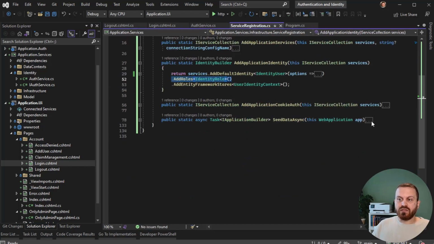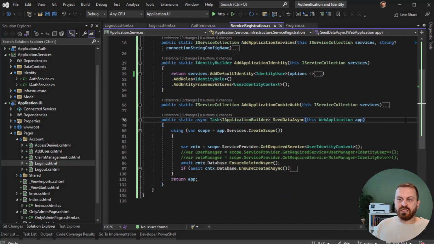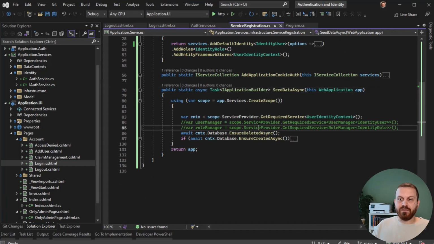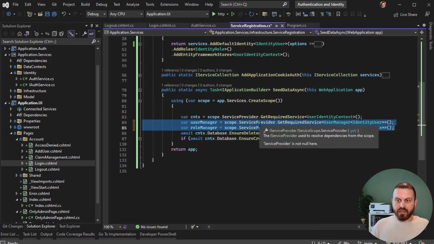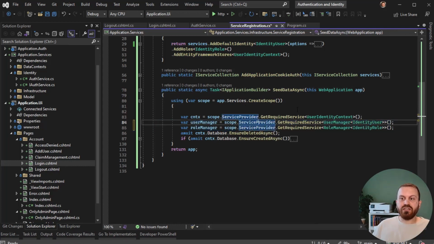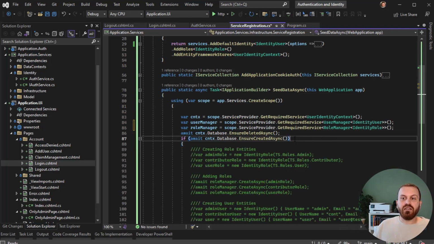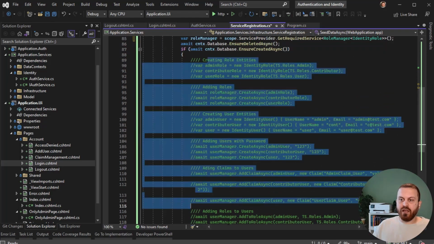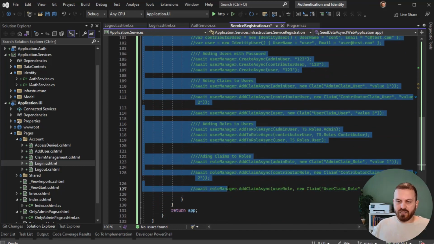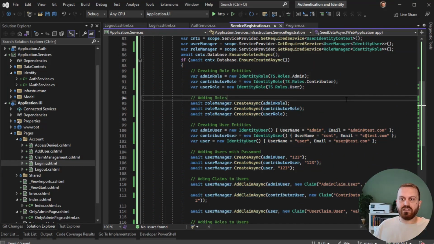If I go back to the service registration and open this SeedDataAsync, now I can uncomment these two. I created a scope, and I will ask my dependency injection to give me one instance of user manager and role manager. I'm going to call it user manager and role manager. I need them to insert data inside the database. Let me uncomment everything here and explain the lines one by one.